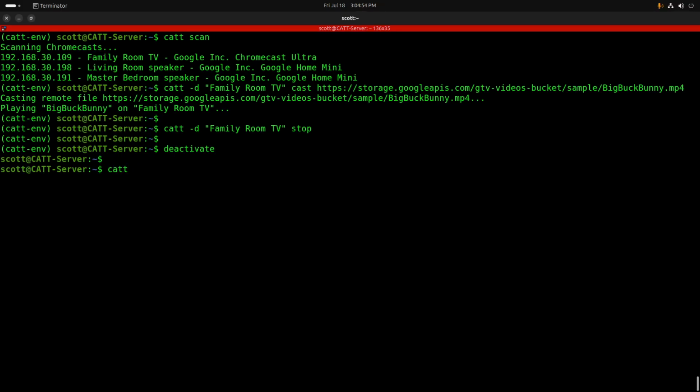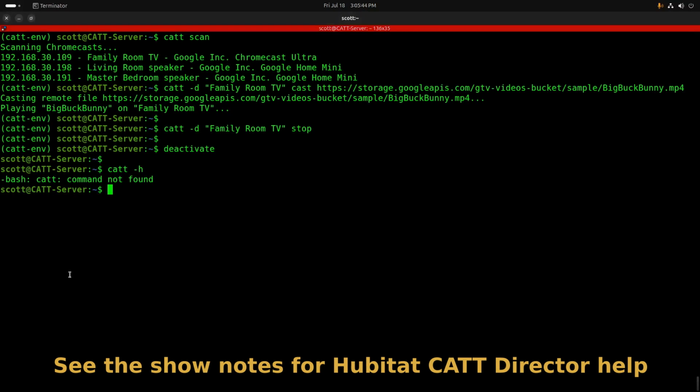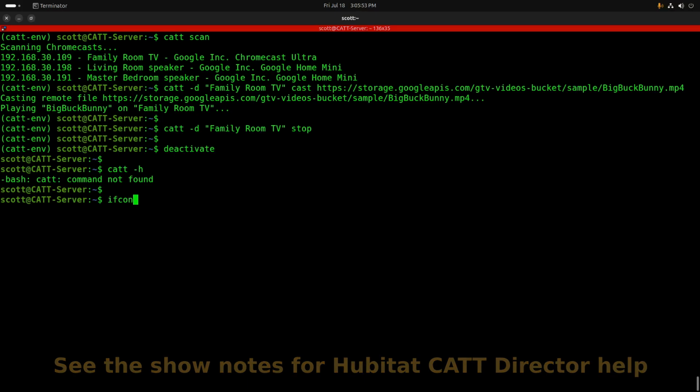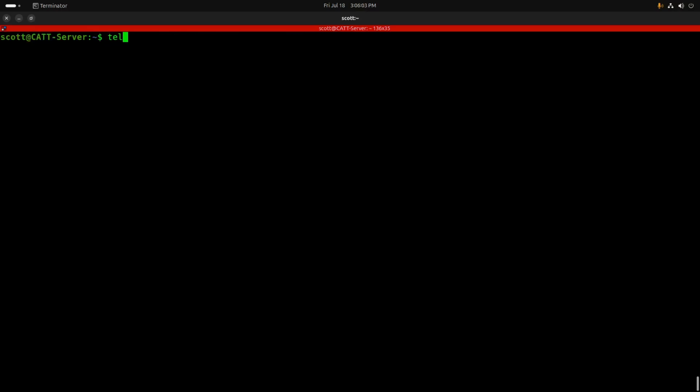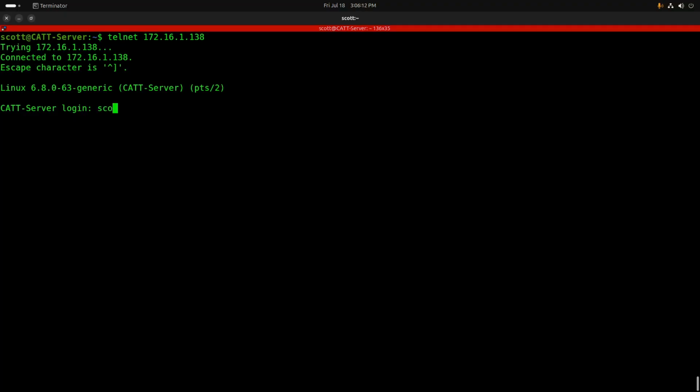And if I did a catt -h from here, the program would be unavailable because it is running inside of the Python virtual environment. The CATT Director program that runs on the Hubitat Elevation Hub uses Telnet to accomplish CATT commands. And so here, if I do an ifconfig, you'll see that we're running at 172.16.1.138. So if I do a telnet to 172.16.1.138, I will get a telnet login if I type my username and I type my password.